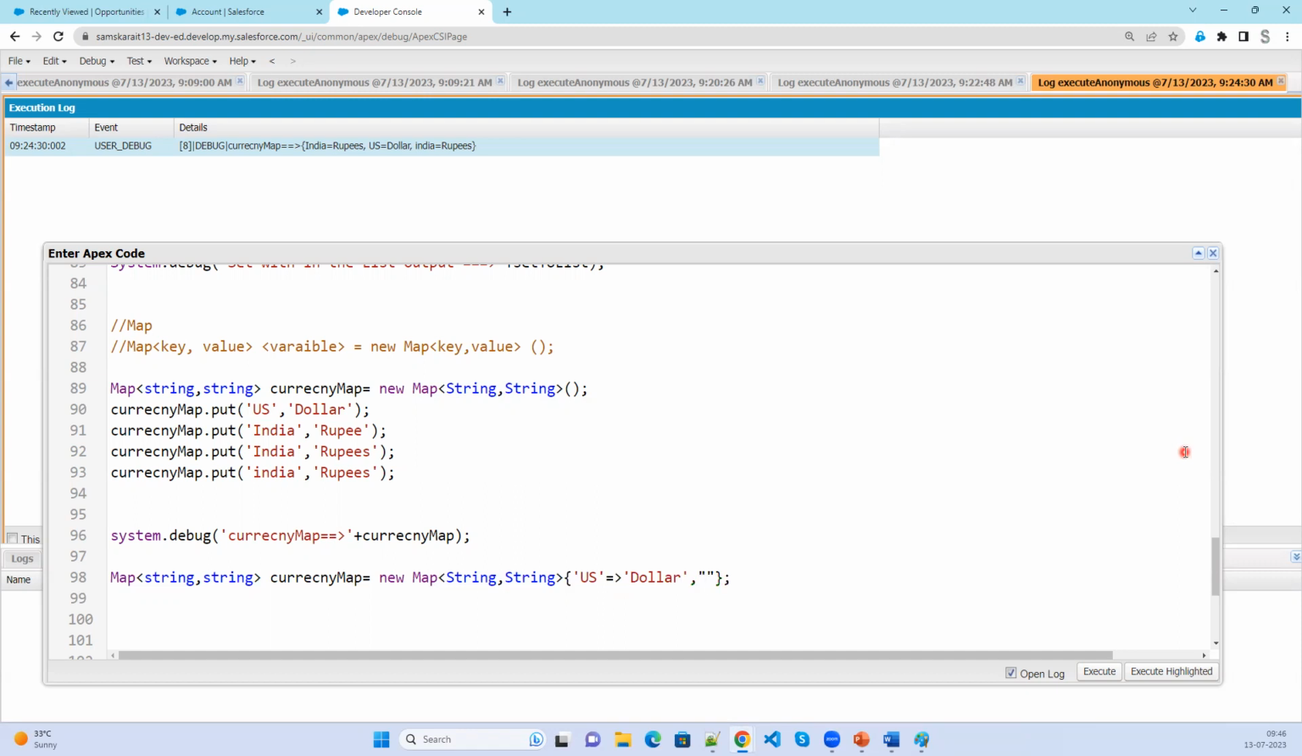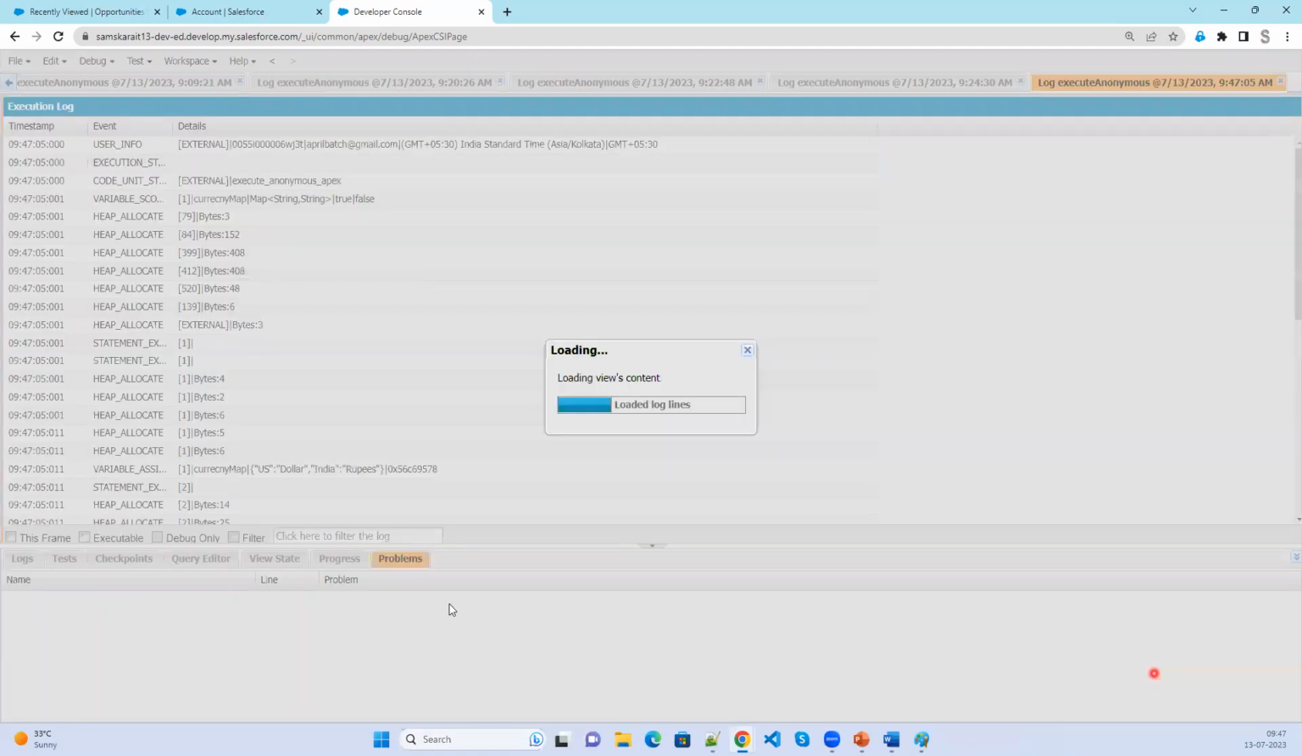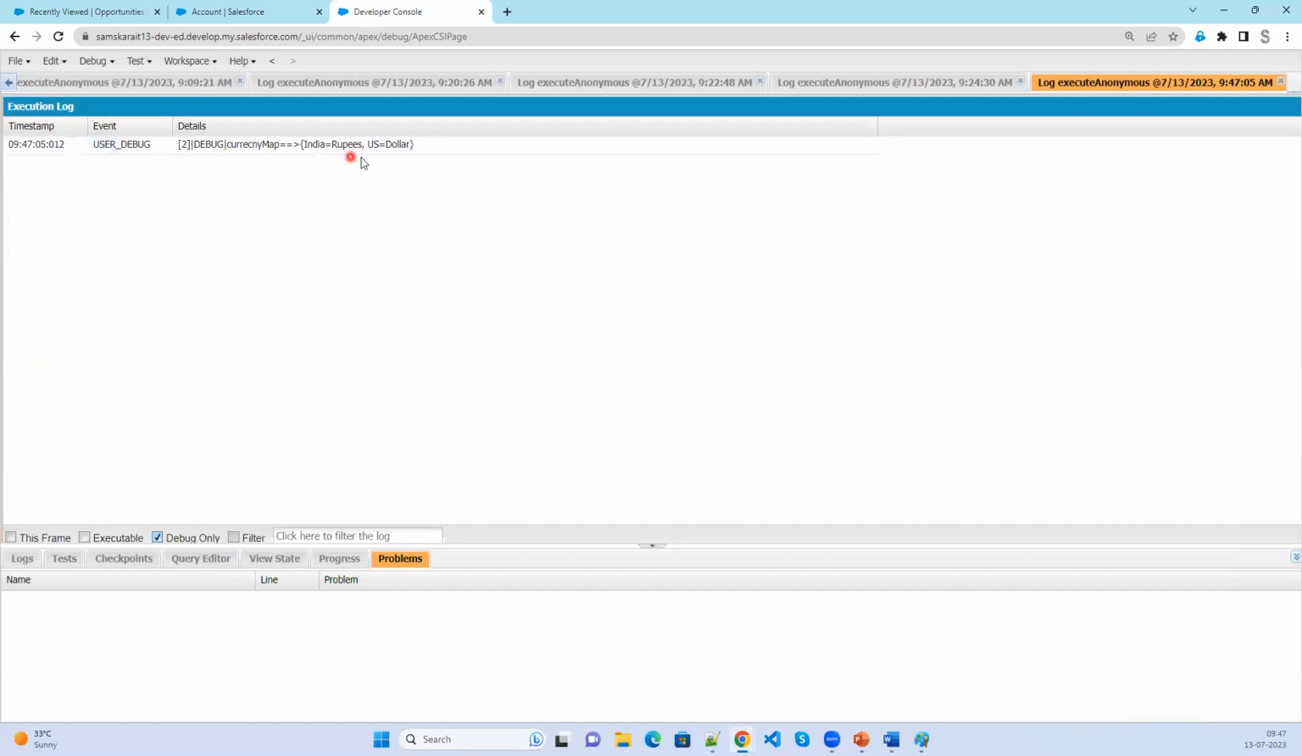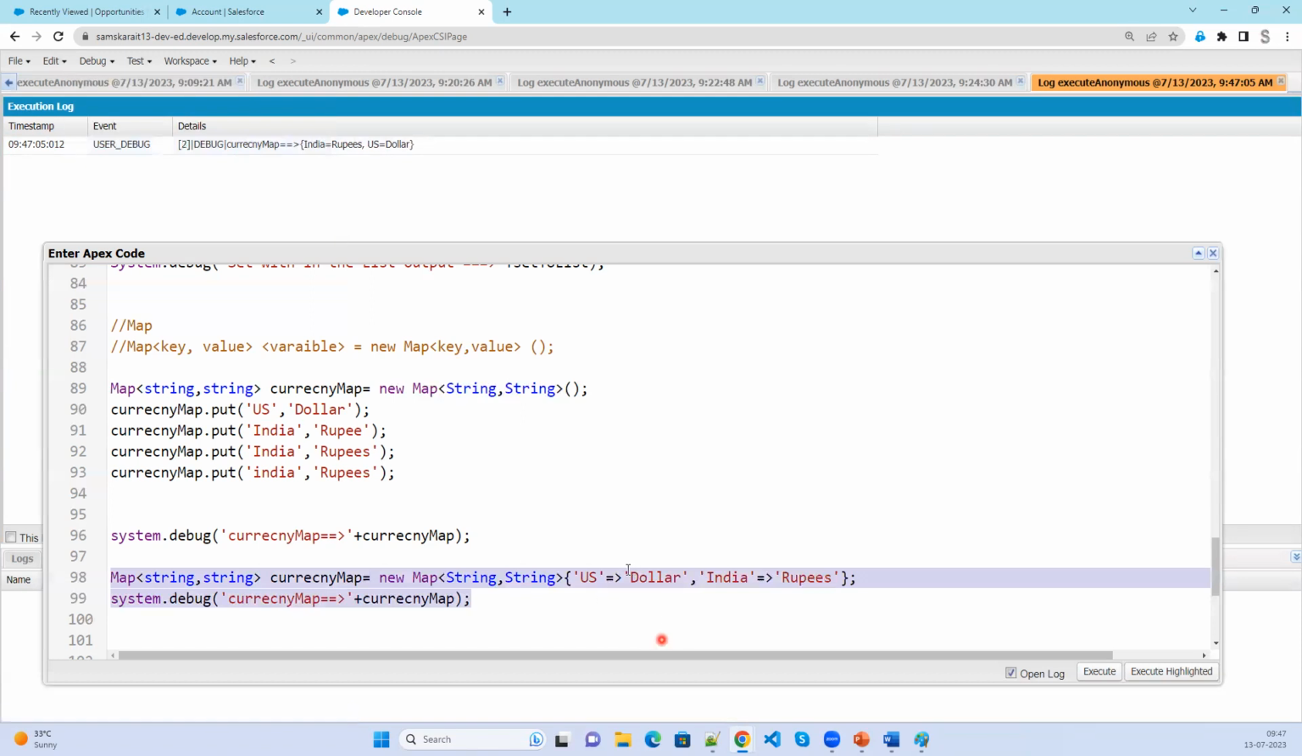Now the second one is, let's say, India equal to greater than rupees. Let me debug. Now it says India equal to rupees, US equal to dollar. How did I declare it? I declared it with equal to greater than. While initializing the map, if you want to specify the values, you have to use key equal to greater than value. You need to specify like this.